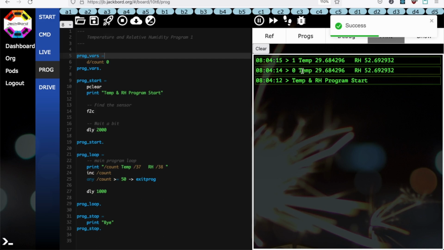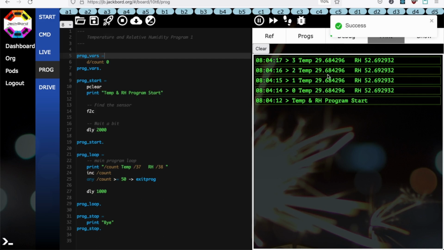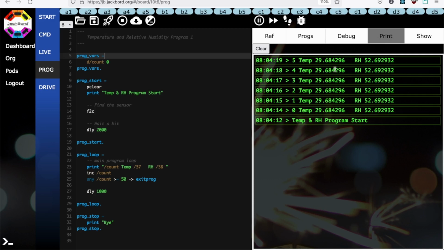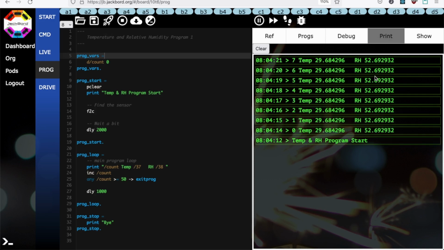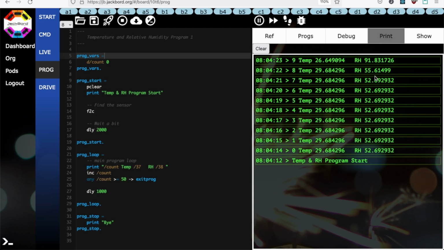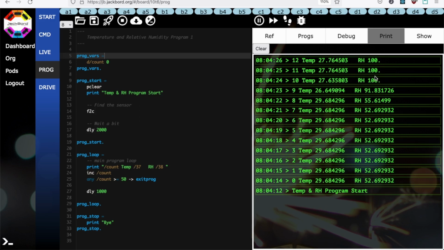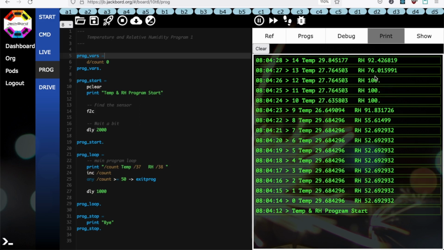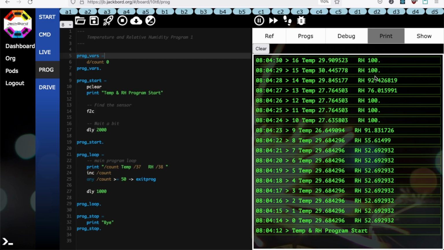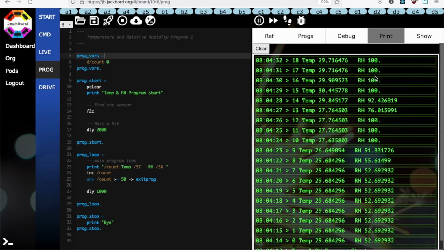So this is the title, which we see over here. And now it's basically just displaying values of temperature and humidity. So if I touch the sensor, the values will change. And if I blow on it, the humidity goes up, and so you can see the values changing.